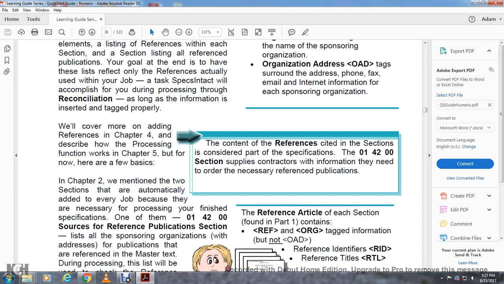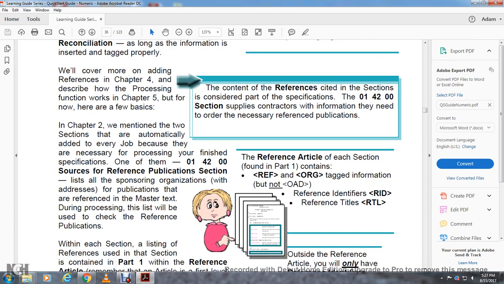We'll cover more on adding references in Chapter 4, with a description of how the process functions in Chapter 5, but now here are a few basics. The content of the reference section is considered part of specification 014200, which supplies the contractor with the information they need to order the necessary reference publications.